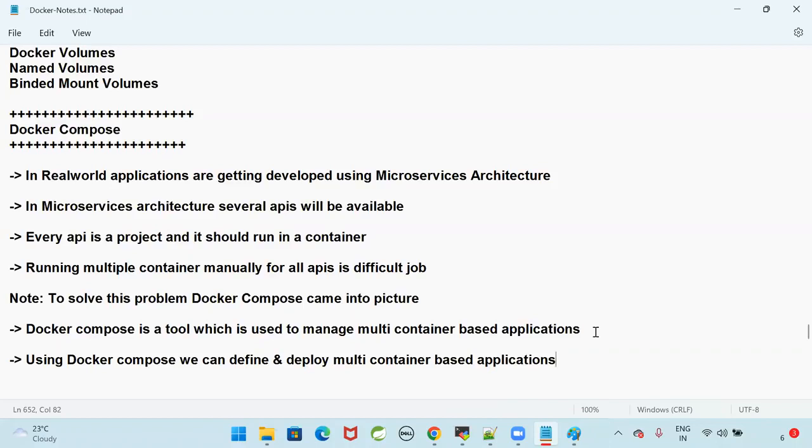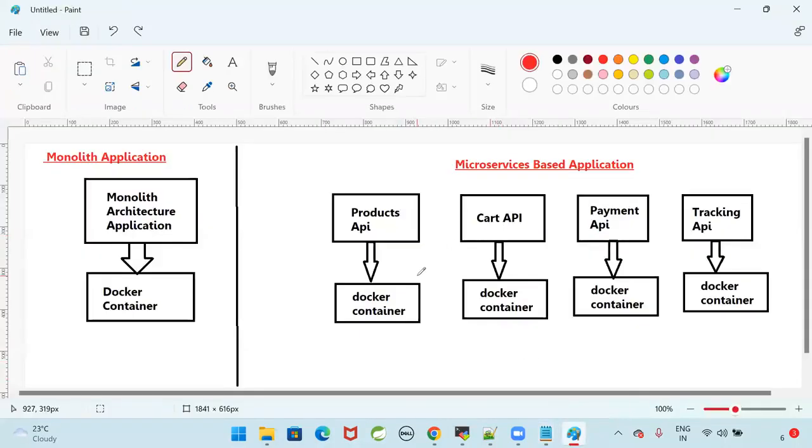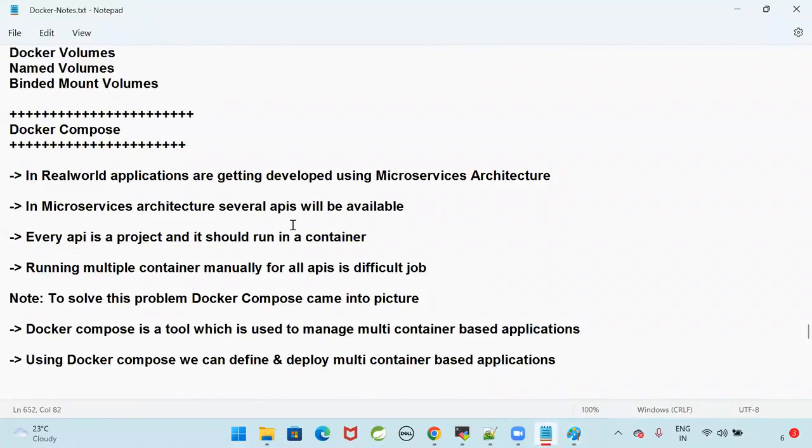My application requires more than one container. It can be 10, it can be 20, it can be 50, it can be 100. So running all the containers one by one manually is a very difficult job. To reduce that problem, we have a concept called Docker Compose. Every application is developed using microservices architecture, meaning several APIs, and every API is one project. For every API, we need to create one container and execute it. Creating images and running these containers manually is difficult. So to simplify how to deploy multiple containers for our application, the Docker Compose concept came into picture.